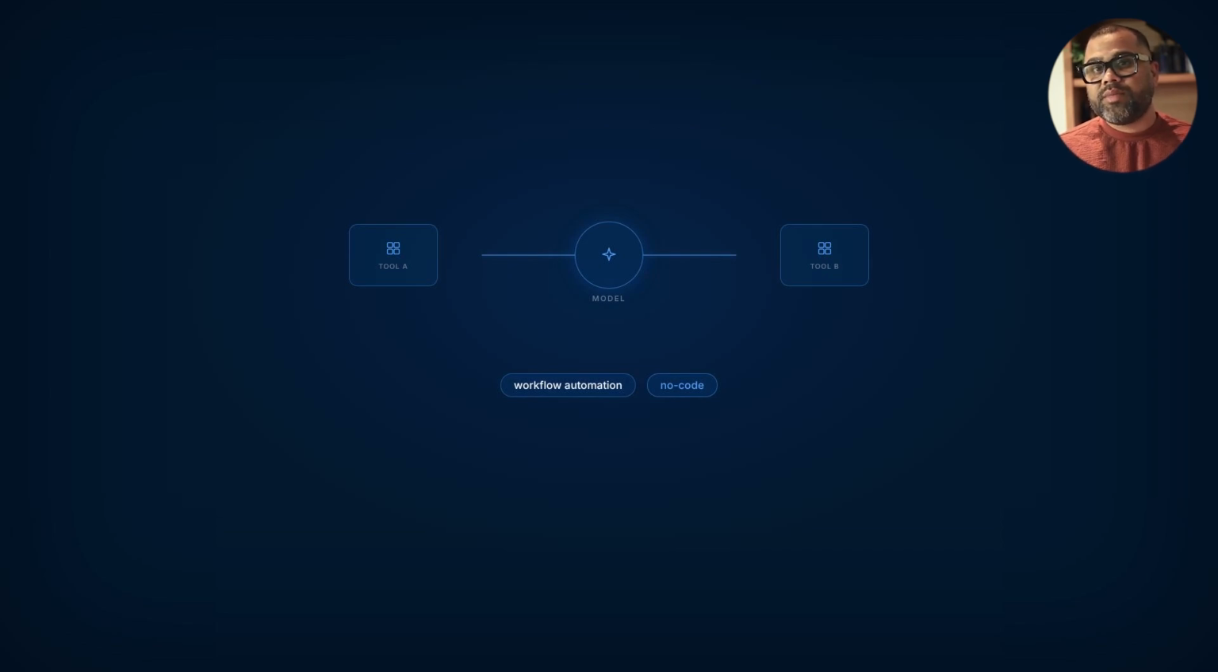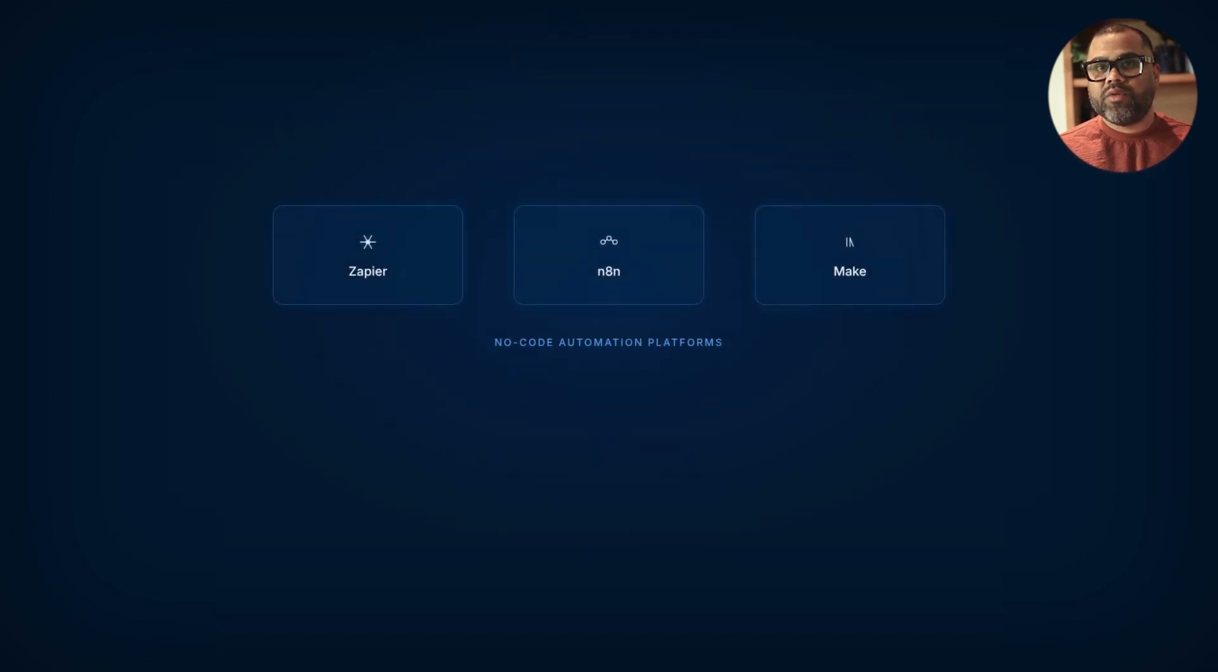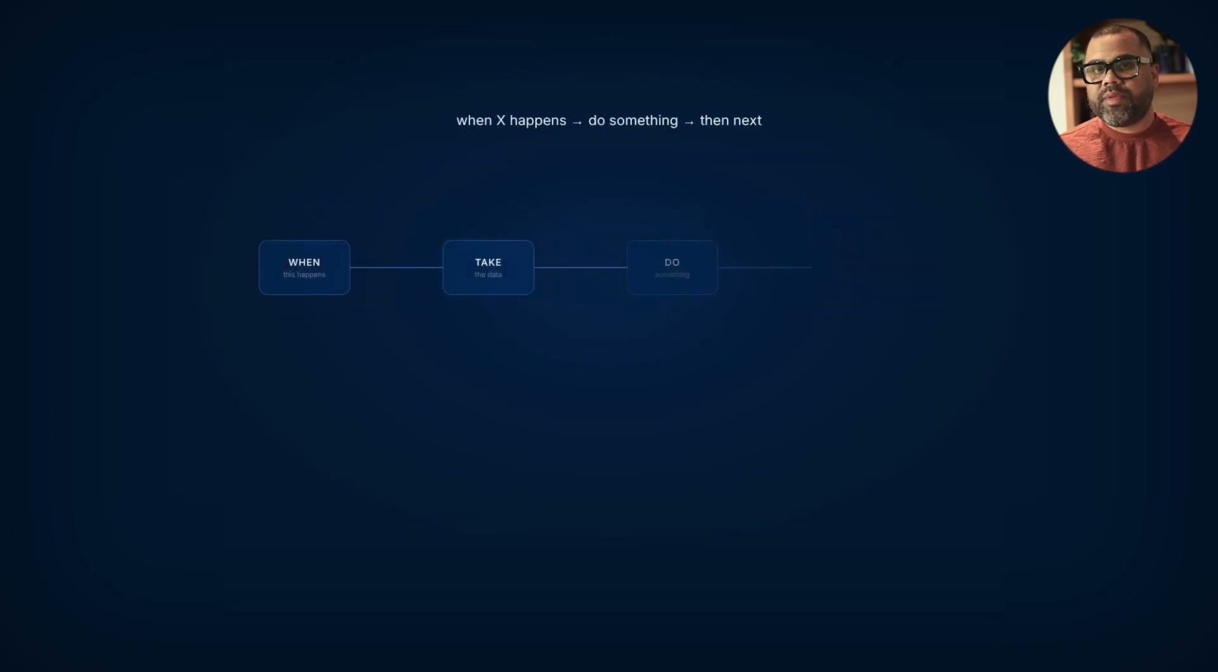The category is sometimes called workflow automation, sometimes called no-code AI. The tools are platforms like n8n, Zapier and Make. They let you build flows that say, when this happens, take this data, do something with it, then do the next thing. With AI in the loop, the do something part can be remarkably intelligent.